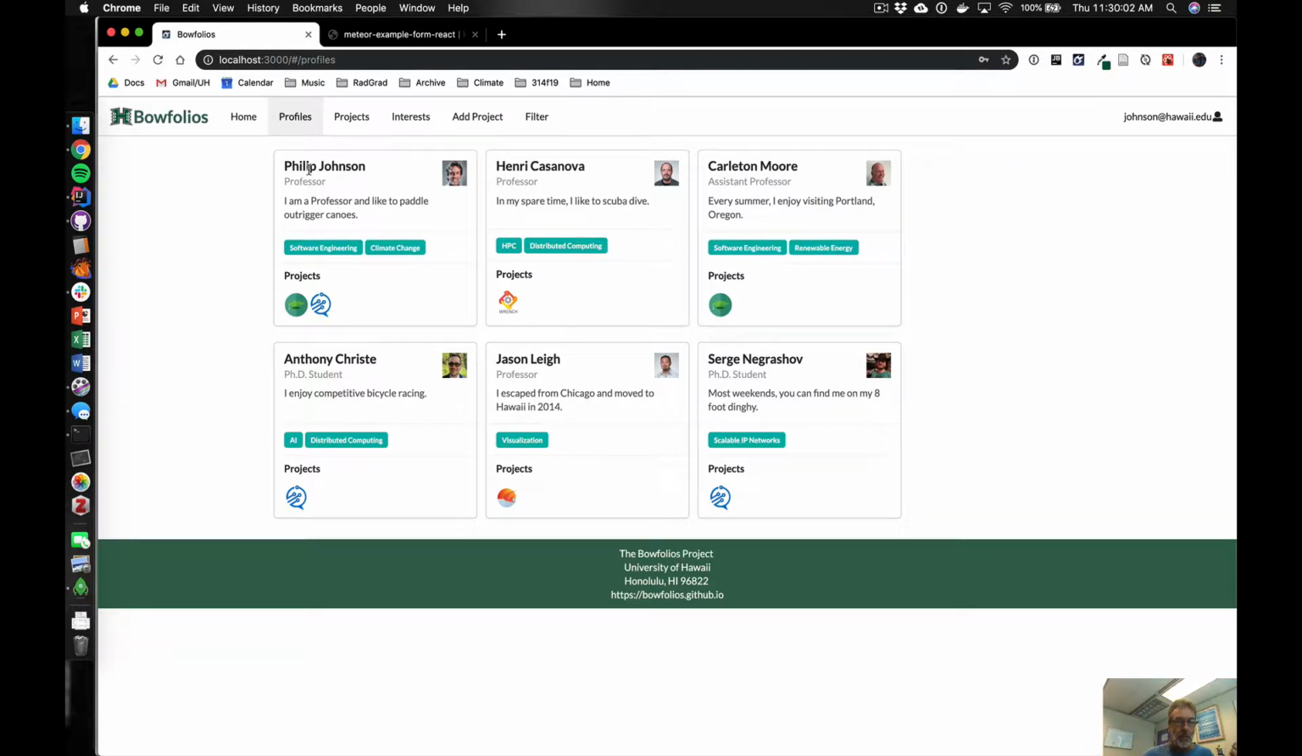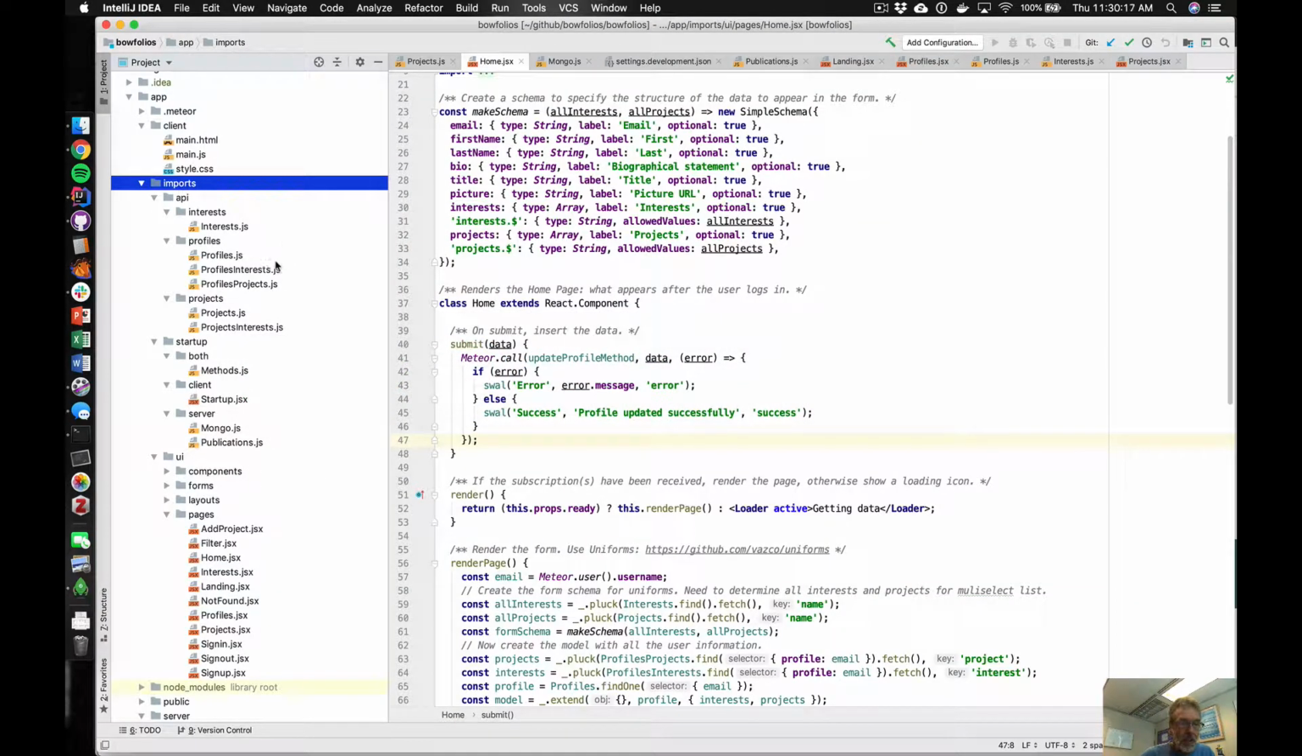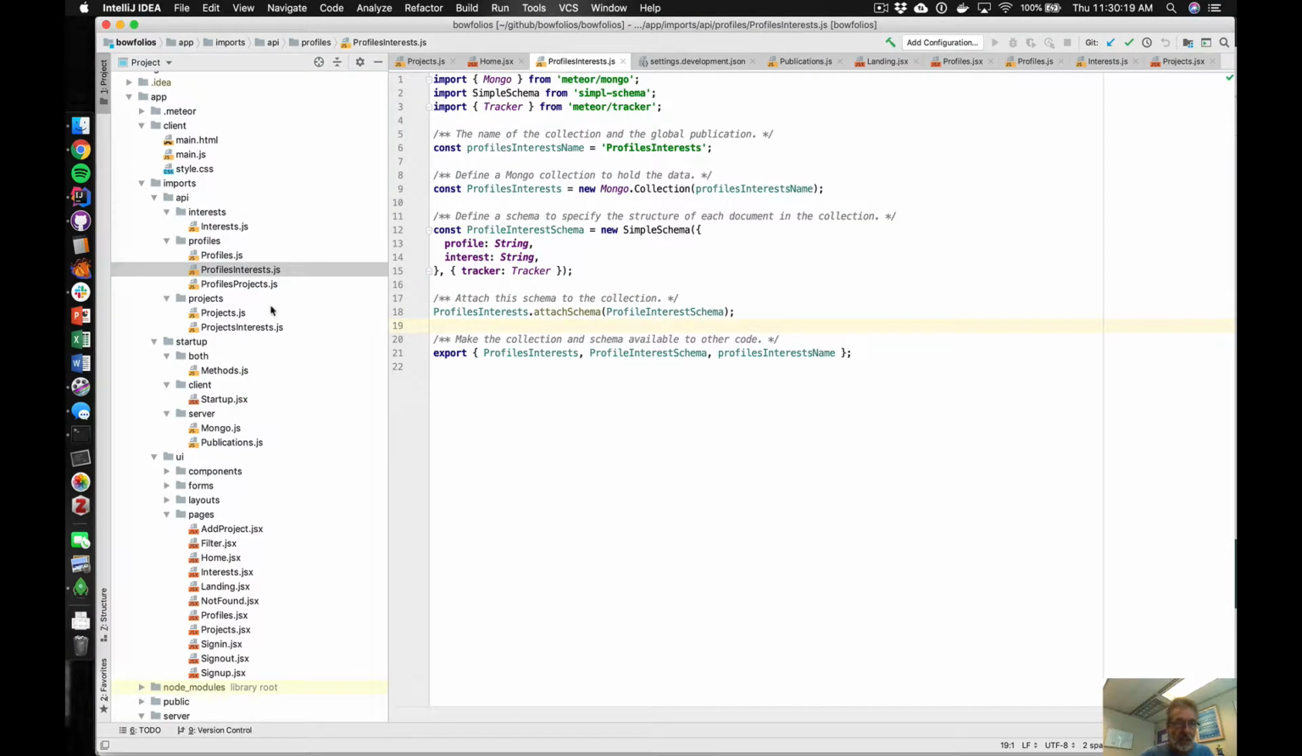Similarly, the fact that Philip Johnson is associated with these projects, it isn't stored in the profile collection. That relationship is stored in the profiles projects collection. And just to drive home the point a little better, you can see here's the profiles interest collection, profiles projects collection. And we looked at this in the data model screencast, so you can go back there.